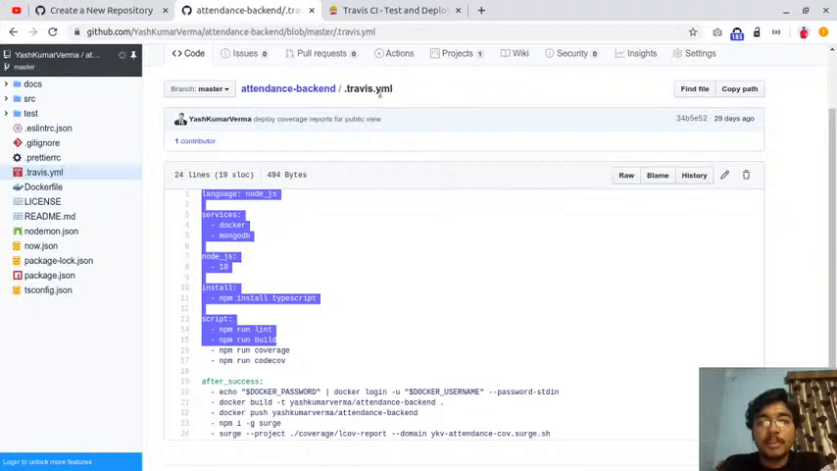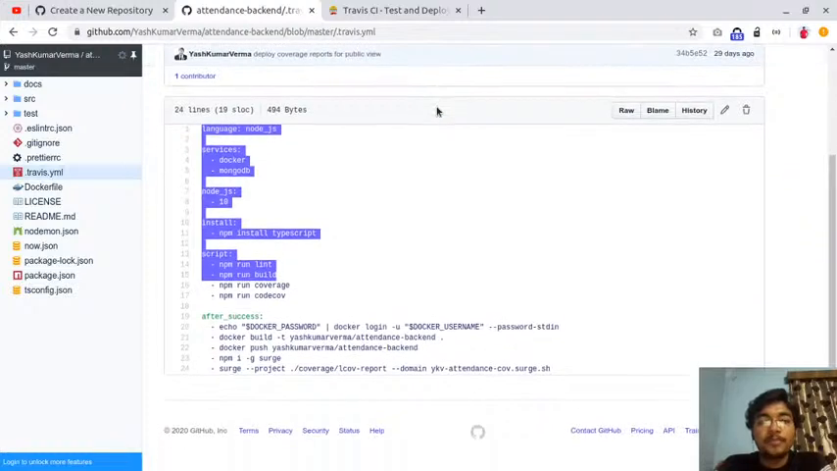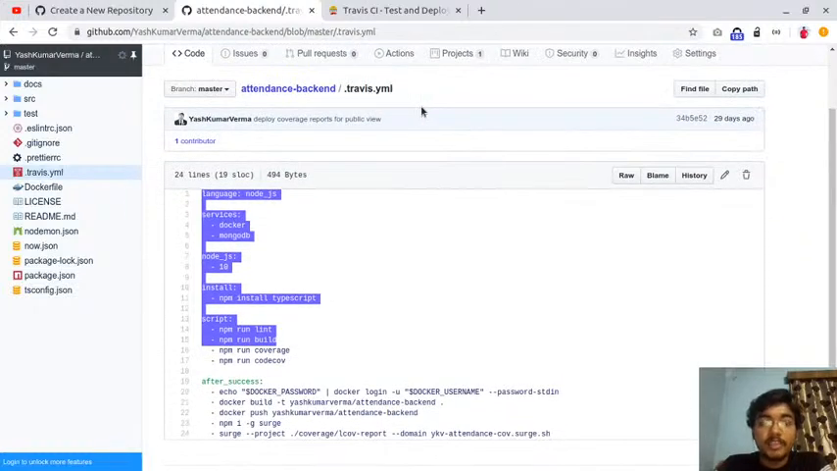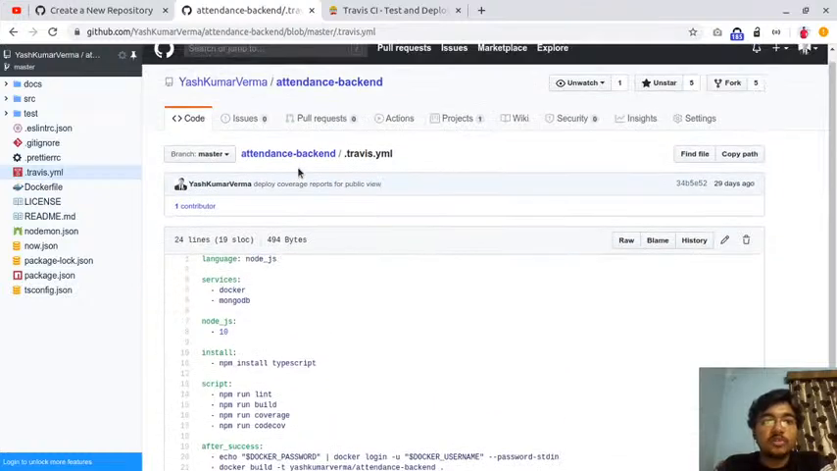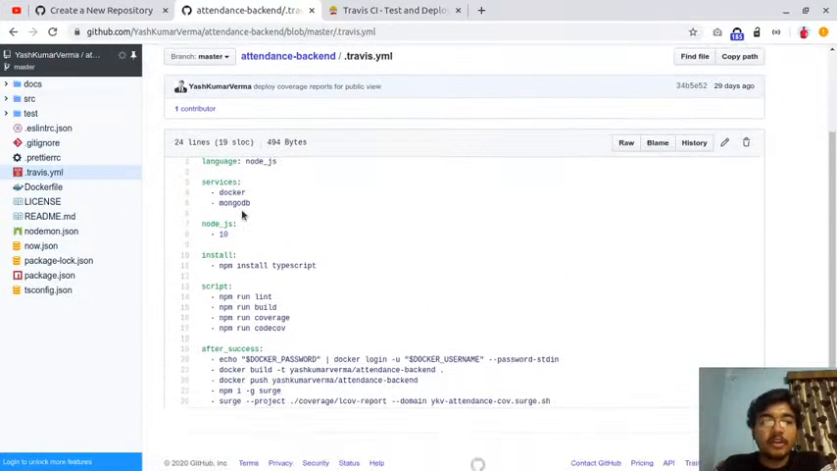This file is named .travis.yml, and it has to be named this because the service looks for this particular file. First of all, we specify the language. The language written here is Node.js, so the application that we are trying to use CI on is using Node.js.